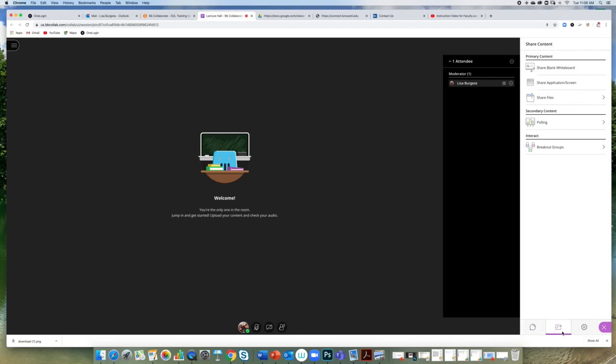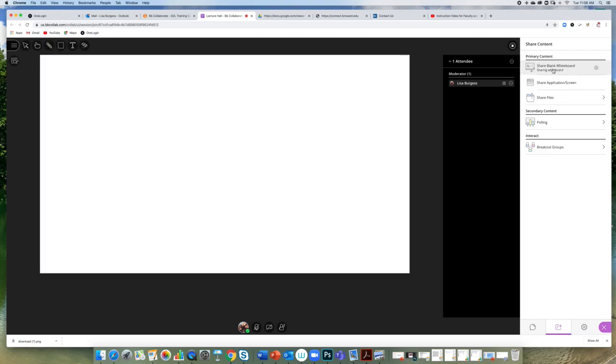So here we are in our share content tool. Remember, it's the square with the arrow to the right, meaning we're sharing our content. If I want to share the whiteboard, you may know how to do this already, but I just want to go through them. If you want to share the whiteboard, you simply click Share Whiteboard, and the whiteboard is now available to you. You have the drawing tools here, and you can draw on the whiteboard and type on it, all of those sorts of things.